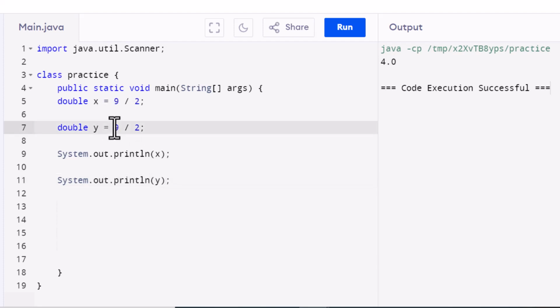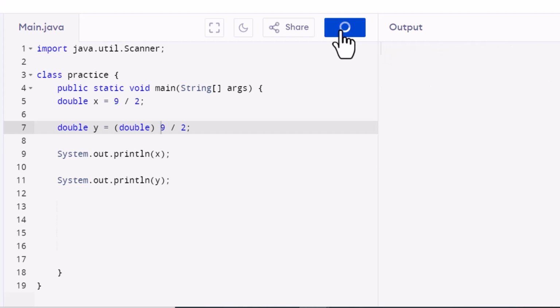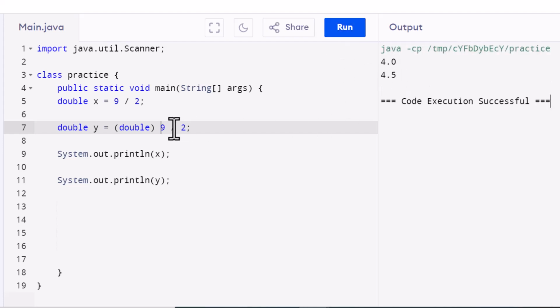But what we could do is cast it like this. What's happening now is this 9 is becoming a double. So in essence, this is becoming 9.0, dividing by 2, and that would give us 4.5, because we've cast this 9 temporarily. If this were a variable, it would still be 9, but we're just casting it as a double, so it's going to be 9.0. And now when I run this, I should get 4.5, which I do.